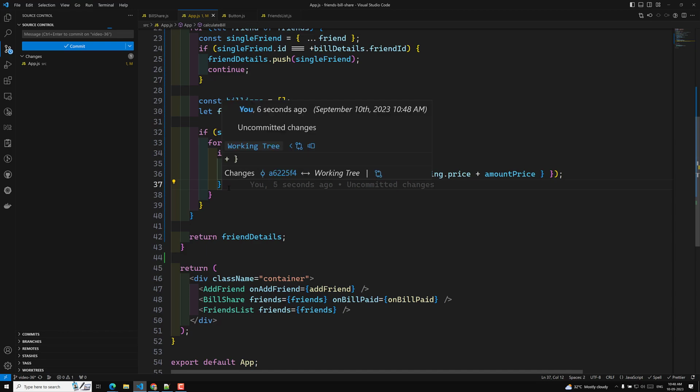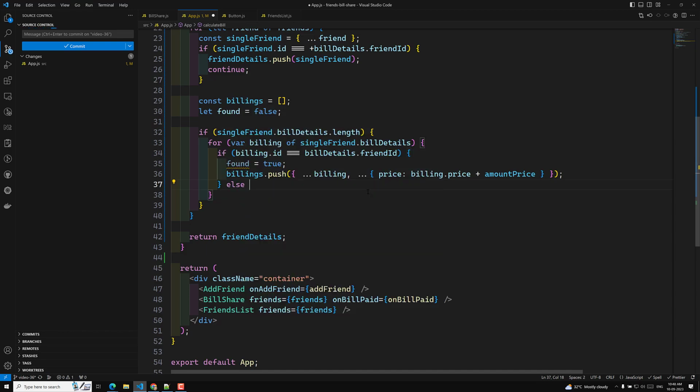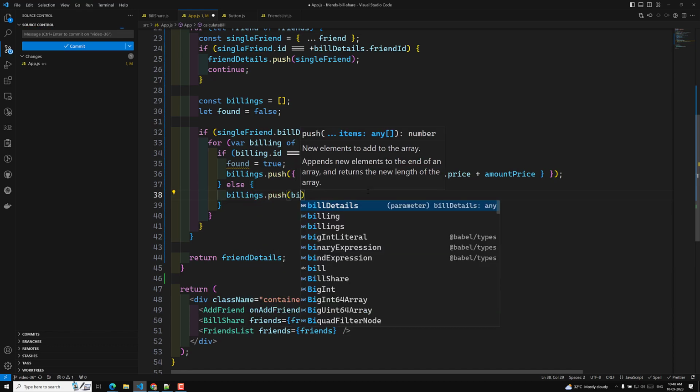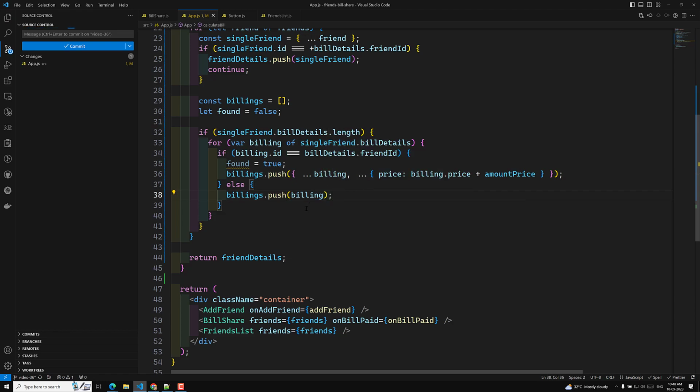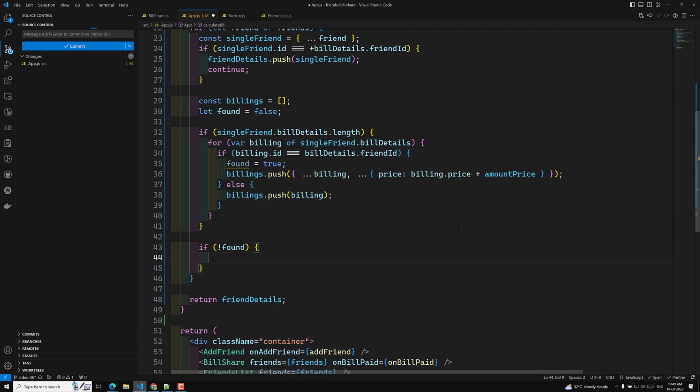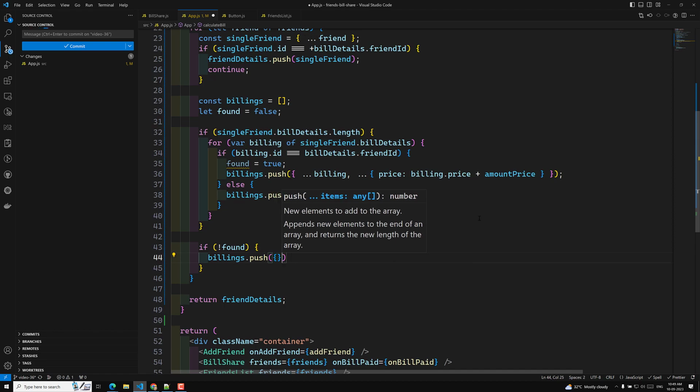Now what I will do is, else, if billing is not there I can do billings dot push of that billing. So whatever the thing is there, I can push the entire thing. So we got the found, right? And here up to here I can go outside, and if the details are not found, then what can I do here? I will do the same thing. So billings dot push id.